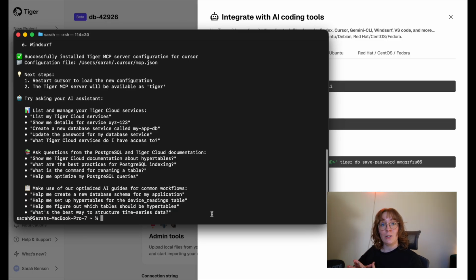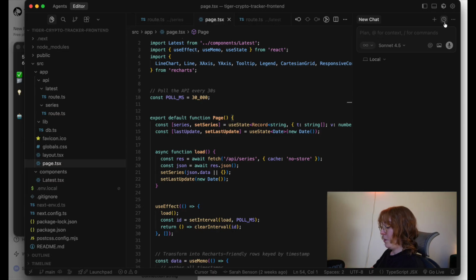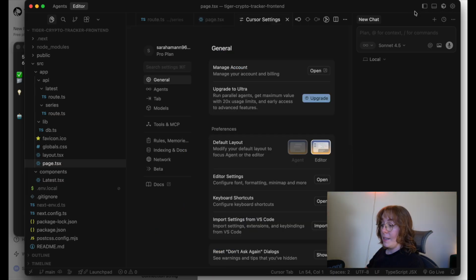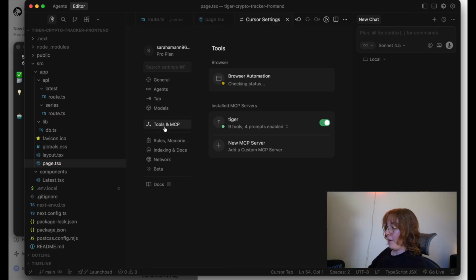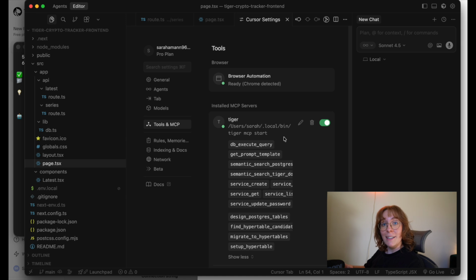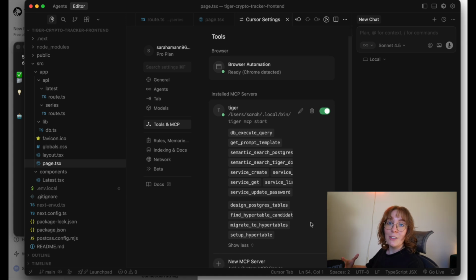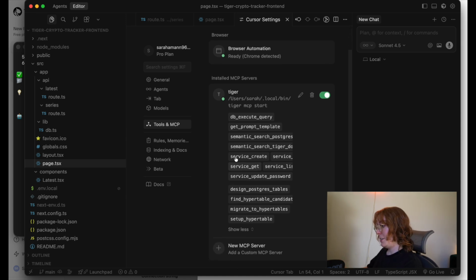So to check that this actually worked, let's go ahead and open up Cursor. I'm going to open this up and go into my settings, select Tools and MCP, and now I can see right here I have the Tiger MCP installed. And there's a list of some of the different functions that this agent actually has access to. This means I can interact with Tiger directly through the chat here now.